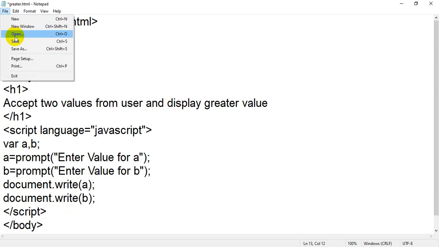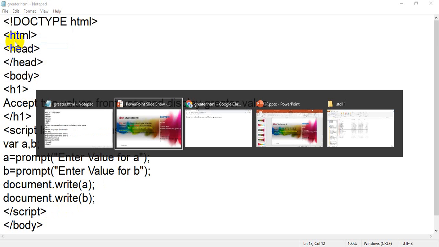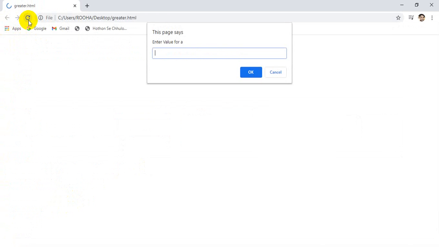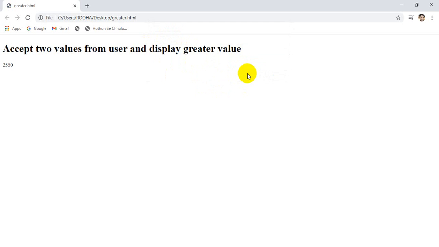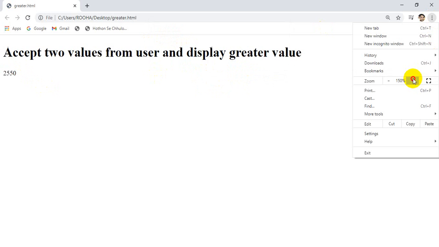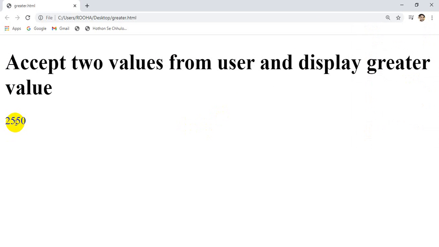Okay, so let me save it and flip back to your browser, refresh it. Now you are getting the first prompt box which is saying enter value for a. I say my first value is 25, so this value will store in variable a. I say okay. Again it is saying enter value for b. I will say my second value is 50, so it will store inside variable b. Then you have written document dot write a and document dot write b, so you will get output as 25 and 50. Let me zoom it. Okay, you are getting 25 and 50.